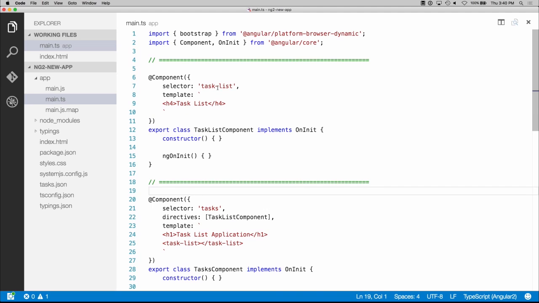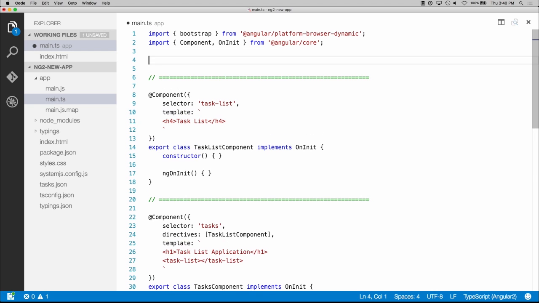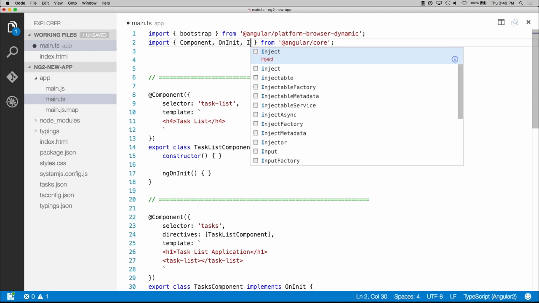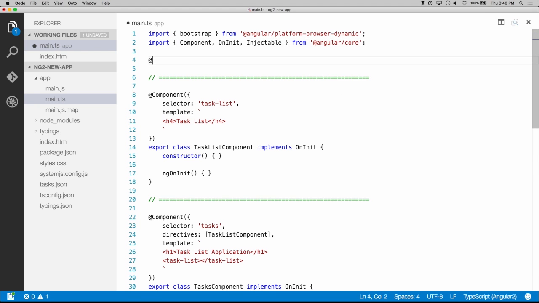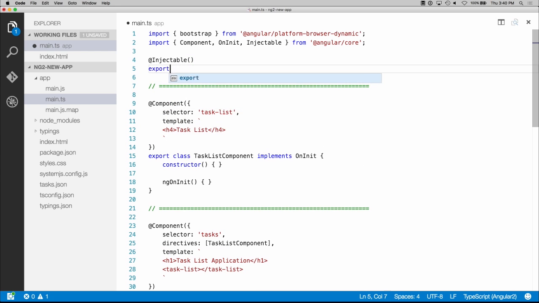Now we have a task list, but we don't actually have a list of tasks. So I would say the next thing we should do is create a service provider that keeps a hold of all our tasks. Then we can use that service provider in our task list and list out all the tasks that we have. So let's create a service provider. And again, we need here the Injectable decorator. So let's do that here, Injectable. And then right afterwards, let's put the export class of TaskService.